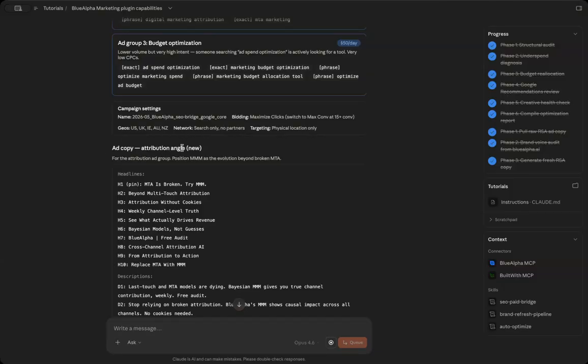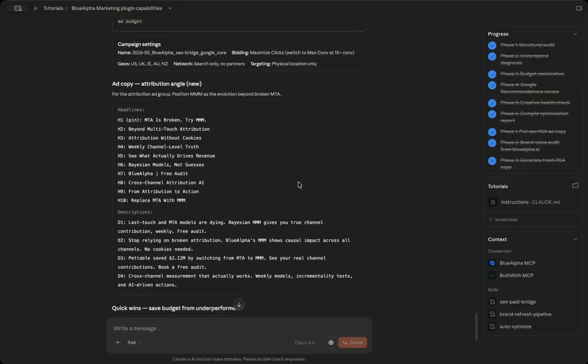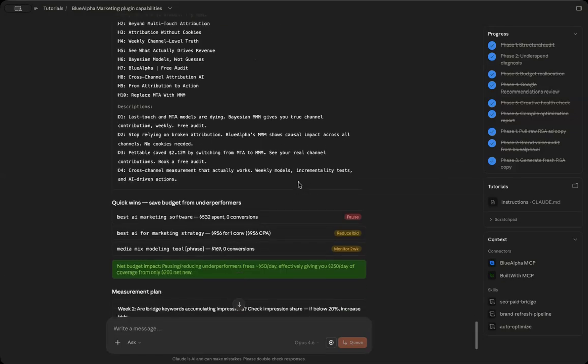as well as giving you a full ad copy with an attribution angle now, where we position the MMM as the evolution beyond broken MTA, which is obviously true, because MTA highly overvalues bottom of funnel channels and basically has no read on anything top of funnel, or that does not invoke a click by user on the digital journey.